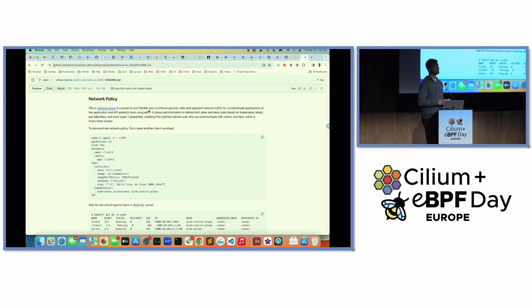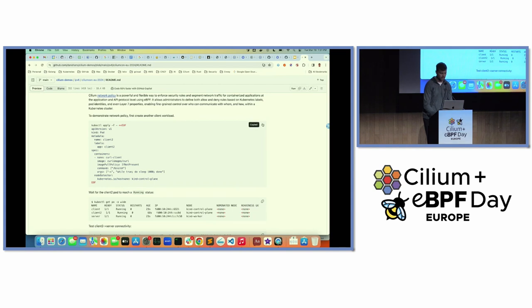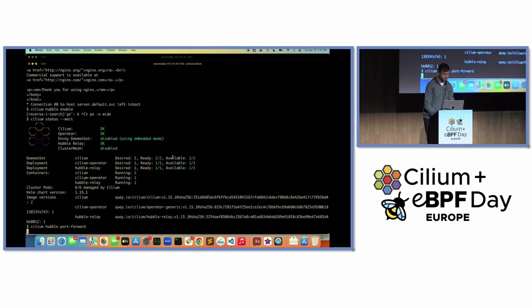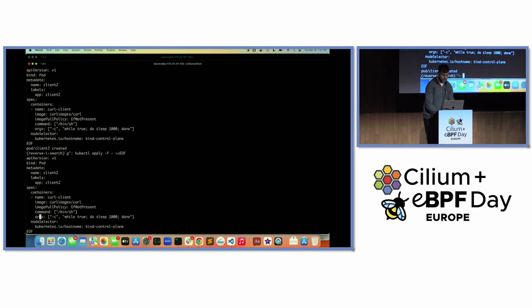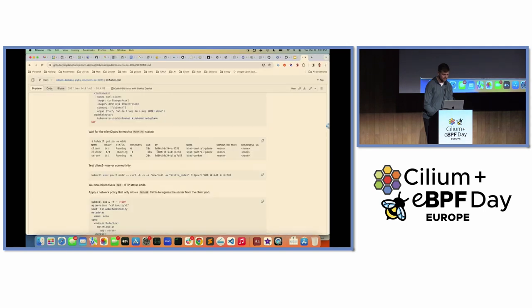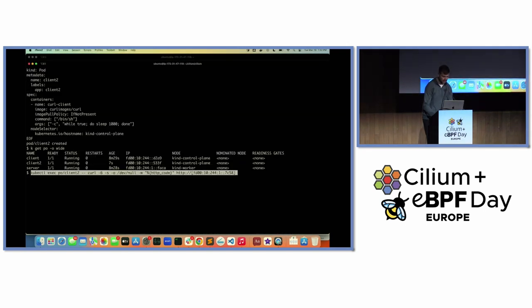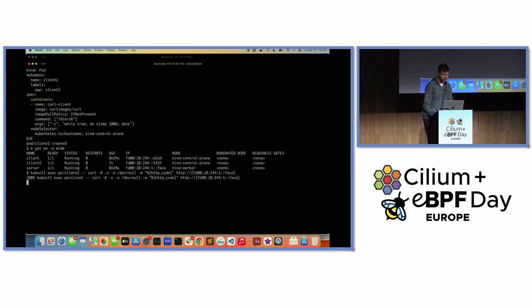Network policy is a foundational feature of Cilium. It allows us to create network-wide policy for our applications that run in our clusters. To demonstrate network policy, I want to go ahead and create a second client. Let's make sure it's up and running. It is. And let's test connectivity from the second client to our server. Great, so we can confirm that from both clients we can access the server.